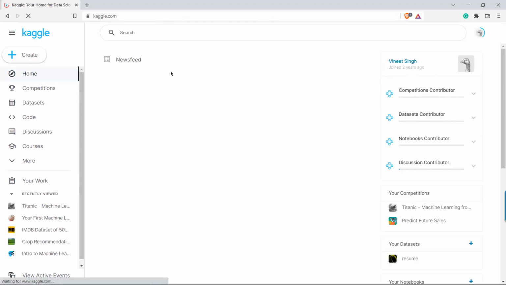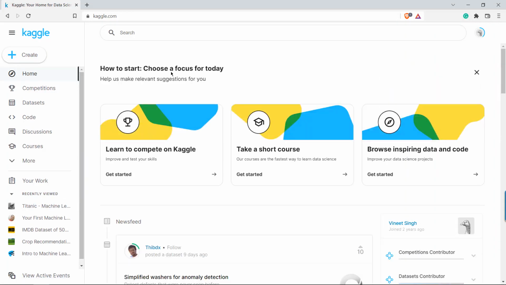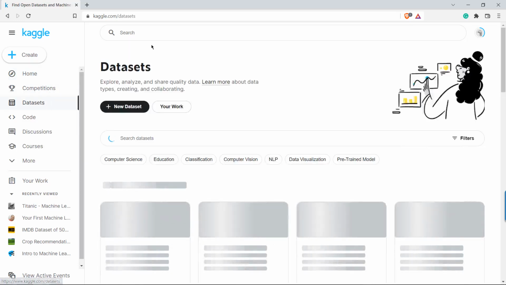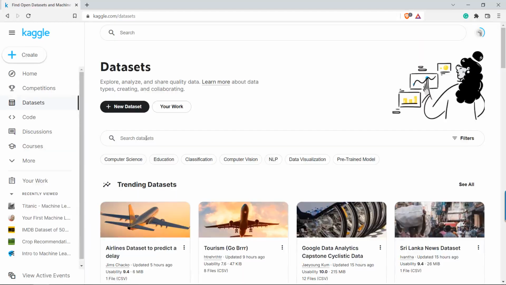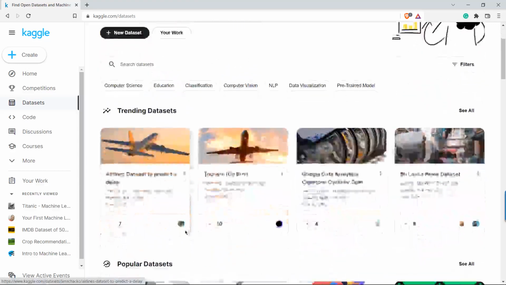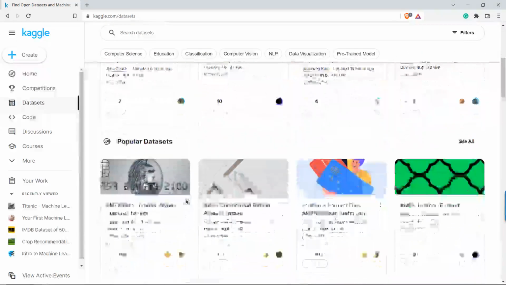Simply go to kaggle.com. Here it will ask you to register first. You can log in either with your Gmail ID, or you can go ahead with the normal registration process. Once you are registered, you will be able to see this page. Here you have to click on datasets, and now you can mention any topic and you will get datasets for that. Also you can see trending datasets and popular datasets over here.